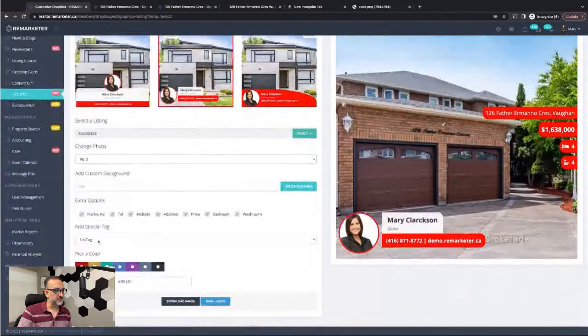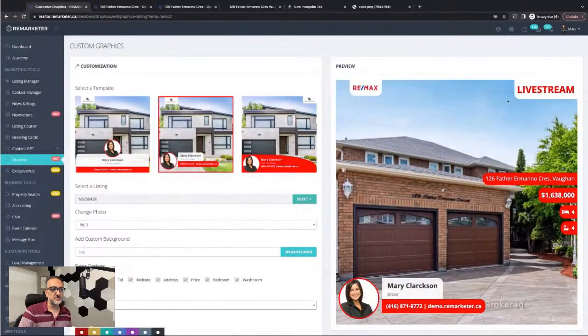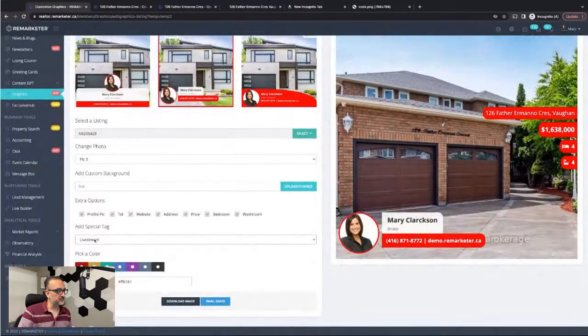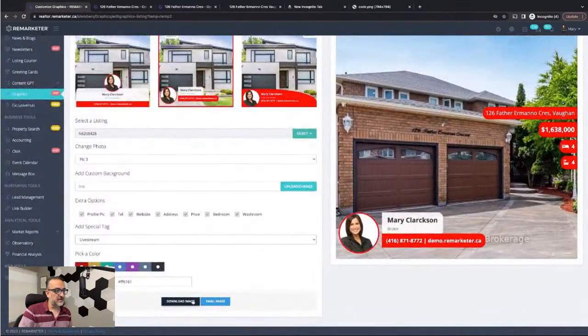What am I going to do? I'm going to select a tag that says live stream. So now it says live stream up there. So I will just select the live stream tag right here, and I have a live stream at the top right there. So this is my card. I like it. Great. I'm going to download the image.